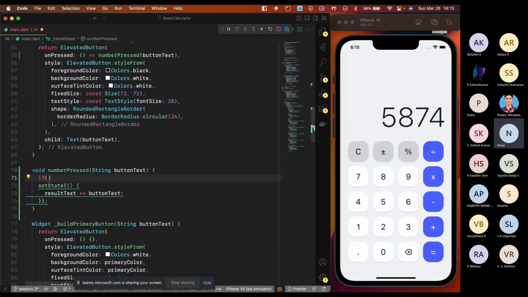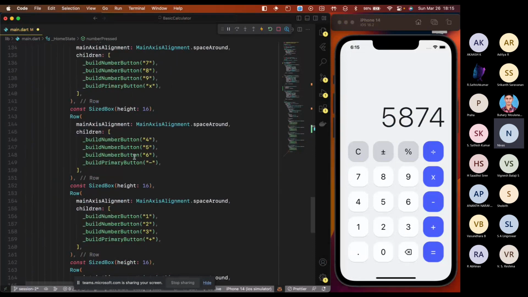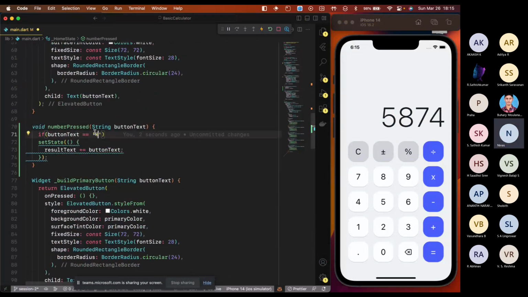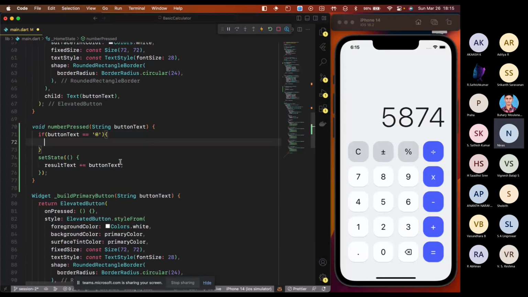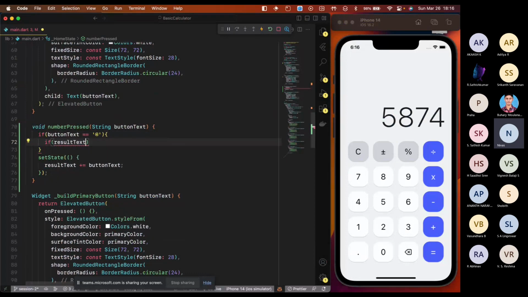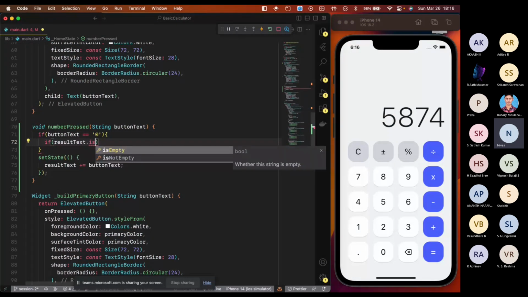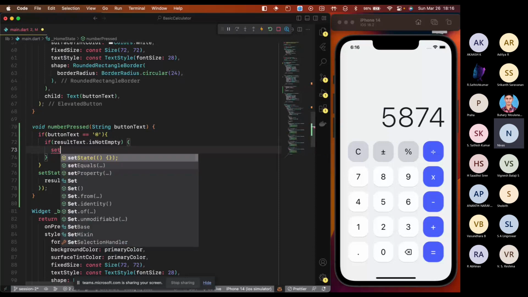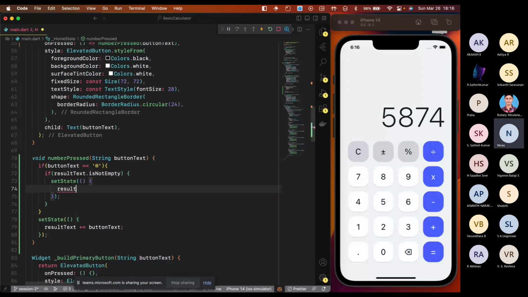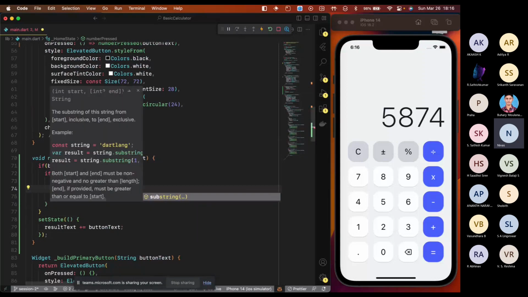So when the button text is equal to clear, or I will just copy the Unicode character. When the button text is equal to clear, what I should do is check if the current state of the result text is empty or not. And if it's not empty, I'm going to set state where result text is equal to result text dot substring.